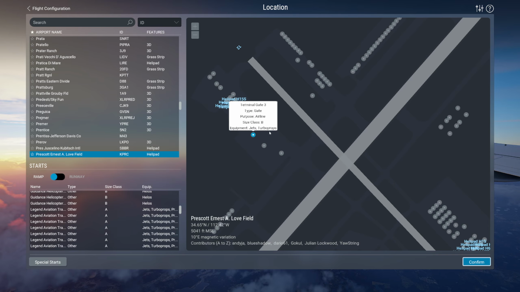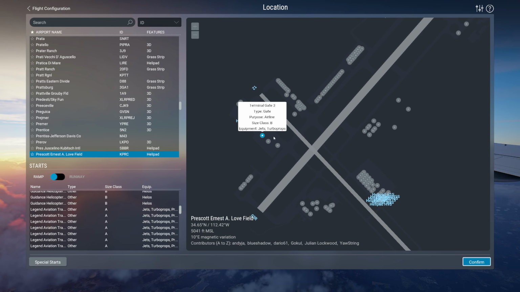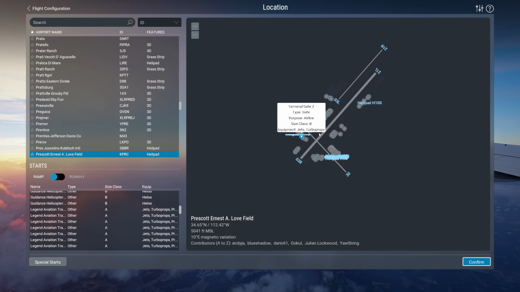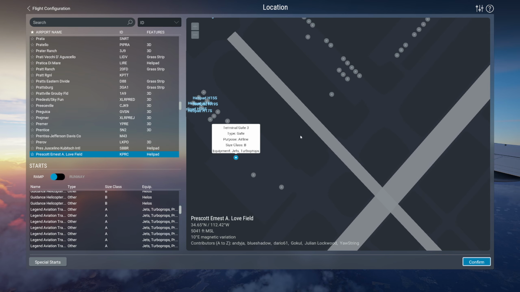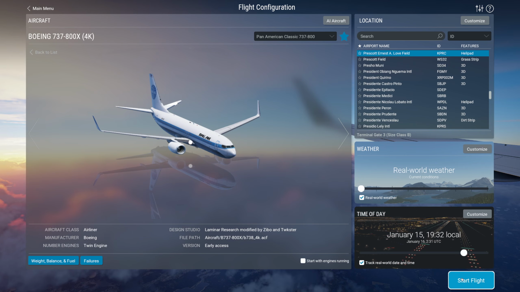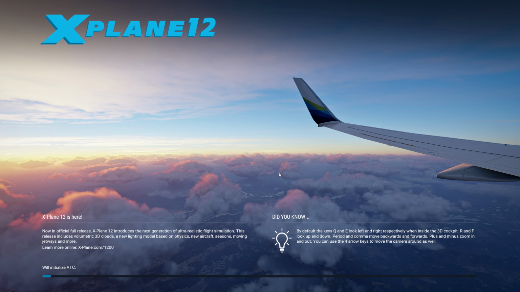Obviously, in real life, you wouldn't have a 737 come into Prescott, but for this case, I'm using Prescott as an example because we all here have used Prescott many times. Now I'm going to hit confirm after I've selected gate 3, and I'm going to click start flight. It's going to take a while for this to load, so let it load.